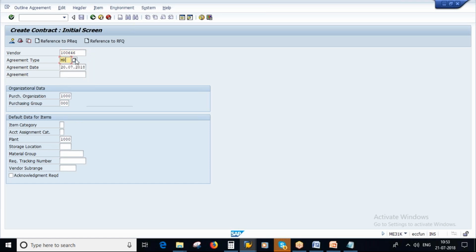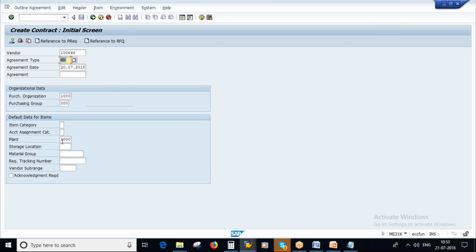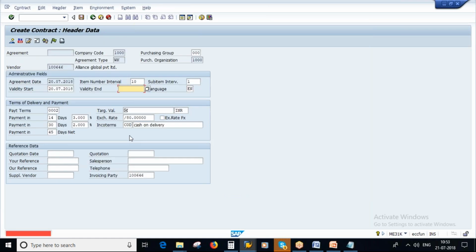Okay, now the agreement type will change. Now the agreement type will be WK, value contract. We already created the quantity contract. Now we will be creating the value contract. Select the value contract. Okay, as of now I'll remove the plant. Enter. Now enter the validity end. Now you see, the moment we selected value contract, the target value has become mandatory.